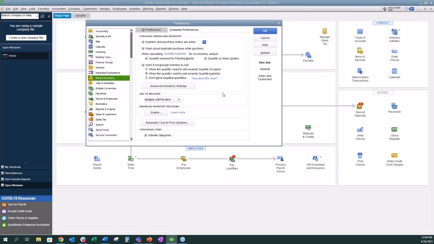So you can see that you can set it up to warn you if you don't have enough inventory, and you can choose it to warn you if the quantity to sell exceeds the quantity on hand, or if the quantity that you want to sell exceeds the availability. And we're going to talk about how those two things are different inside of your QuickBooks accounting file.